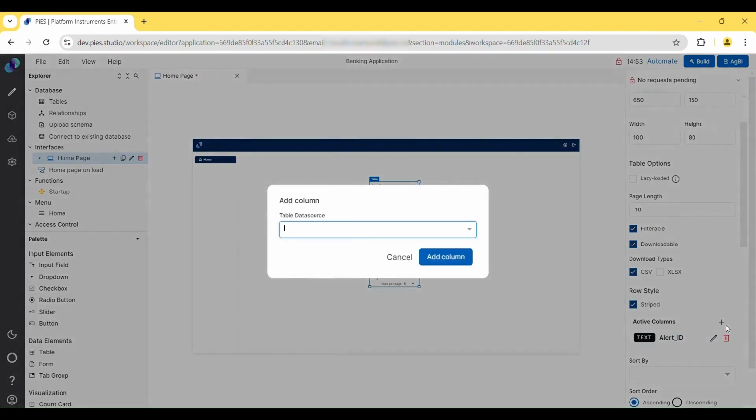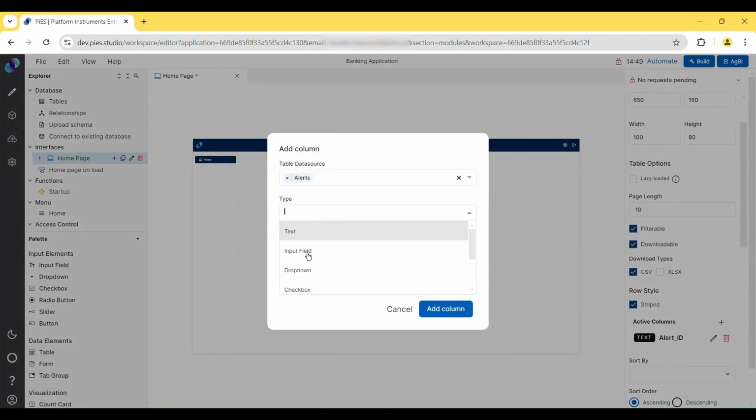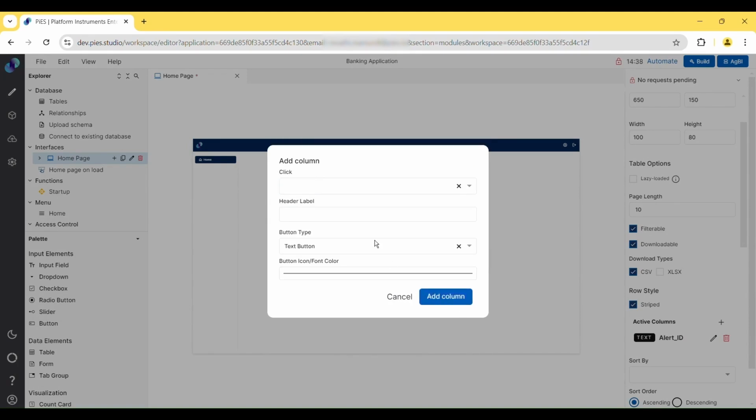Now, let's add a button type column. Select one or more tables from where you want to fetch data. Choose button type column. Select the referencing key under the column field, and you can change the display label if needed. Click Next. Under Click, choose an event to be triggered upon clicking the button from the drop-down. Make sure that the event to be triggered is already created under Interfaces.